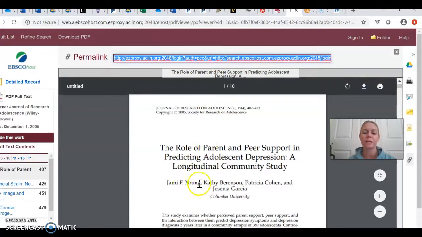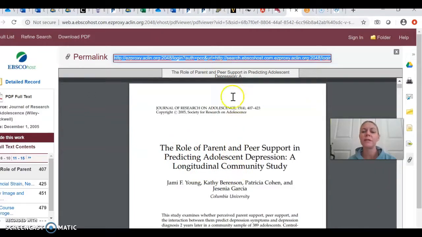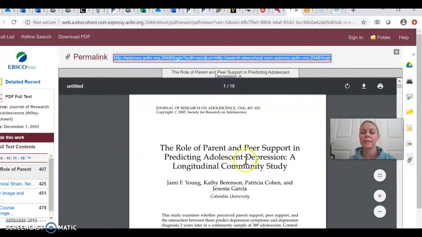So I might jot down the first author's name and the title, and then I might write down a couple of things about it that I want to remember, that this one was the one about parent and peer support as a potential solution or predictor for depression. So I don't just have the link sitting there. I have a couple of other notes to help me remember what that link was. That would be super helpful. So that's one way, copy and paste the permalink to save it.